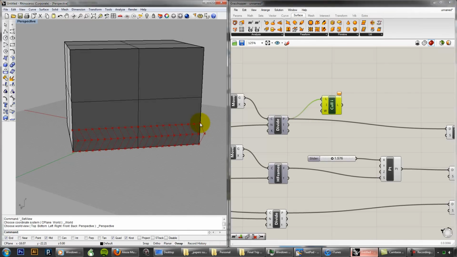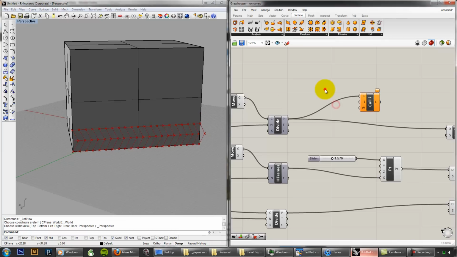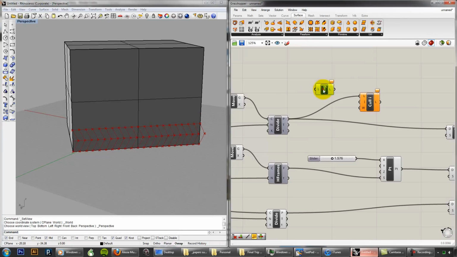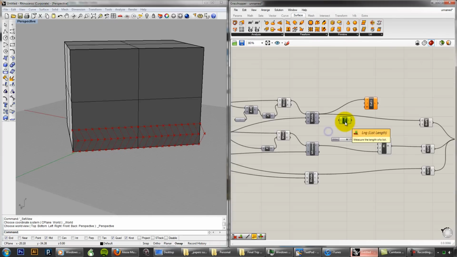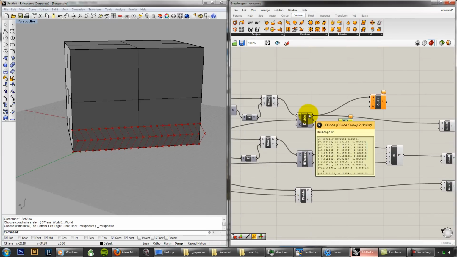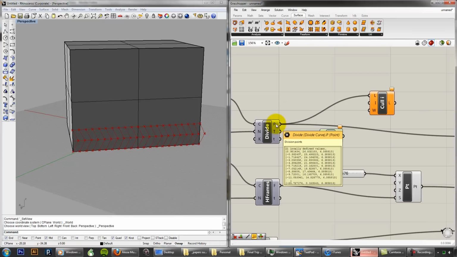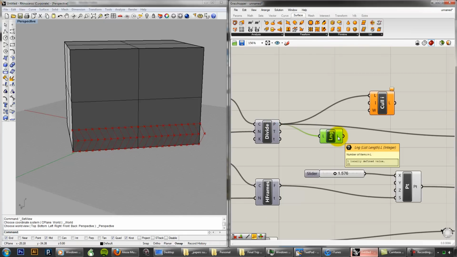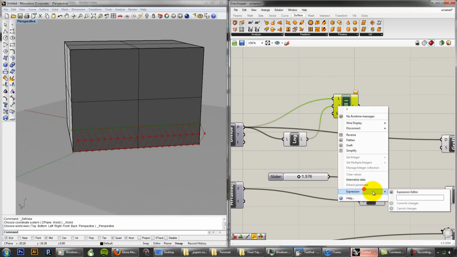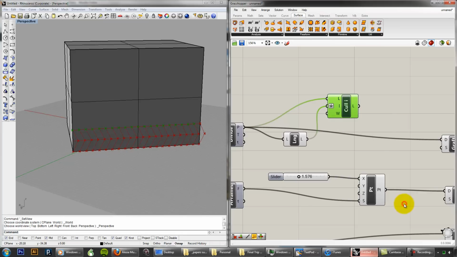Okay, so an easy way to do that is with another component called list length, which gives us the length of the list that we have. And if you see, we have 21. Plug it in. It's going to say 21. And then what we can do is we can plug this in, and we can say I minus 1, right? Because indexes start at 0. And there you go. So we remove that last item.